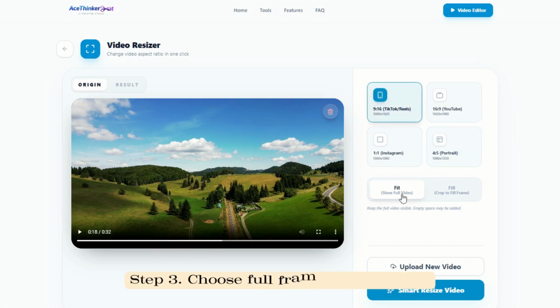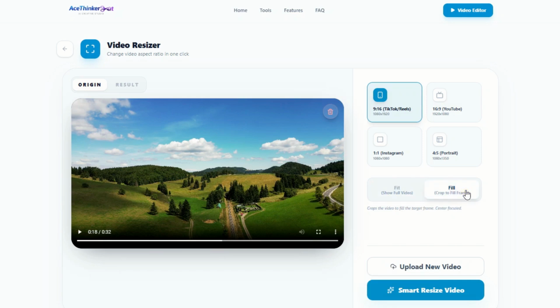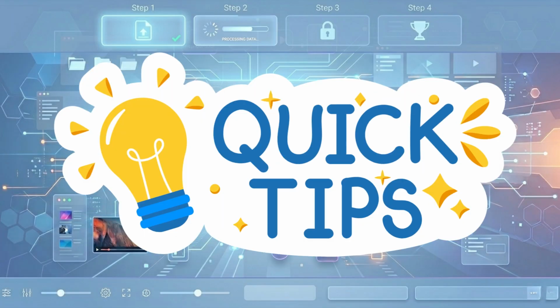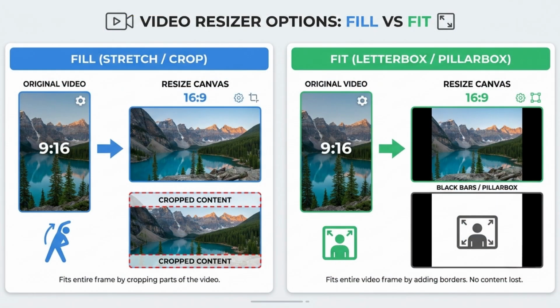then decide whether you want to keep the full frame or fill the screen. Tips: use fill when you want the video to completely cover the target frame, but it will crop the edges. Use fit when you want to keep the entire video visible without losing any content, but it will add empty space.